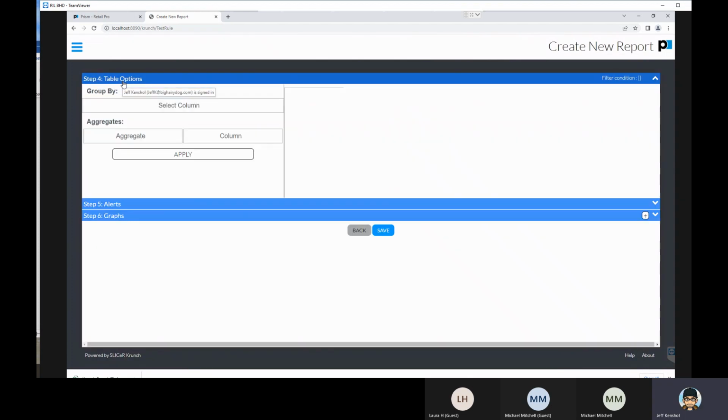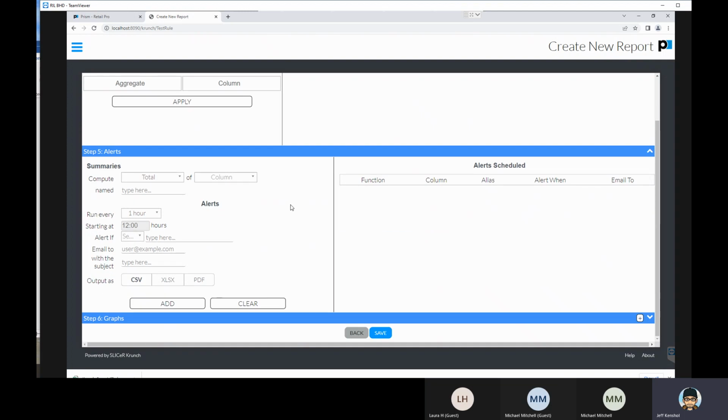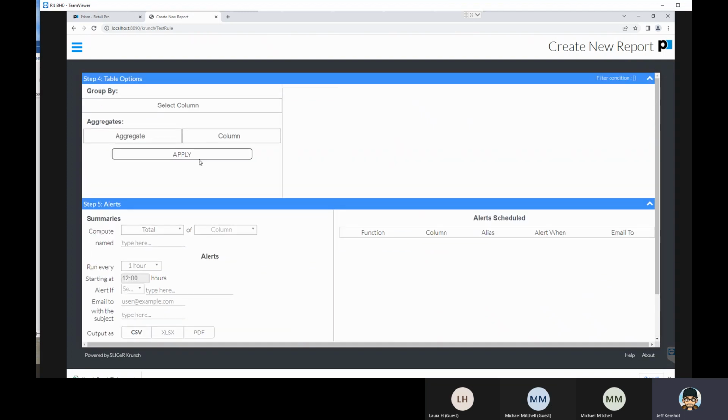Right. So then here we could do aggregates, but this is already at the department level, right? So I don't know that I need another aggregate. We're not doing items here. But we could select a column and do an aggregate, but subtotaling by the department wouldn't be helpful. There's an alert function built in that you can have alert you if some criteria is met at a certain time.